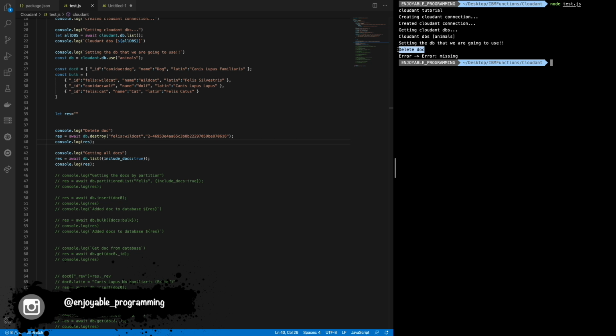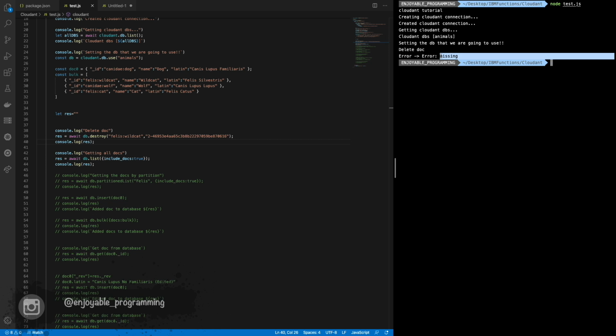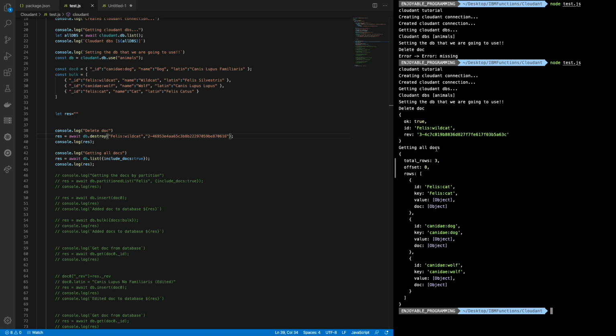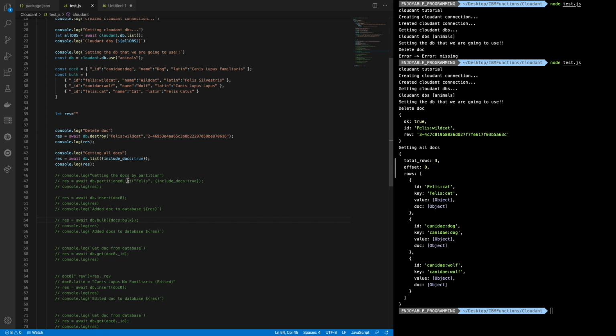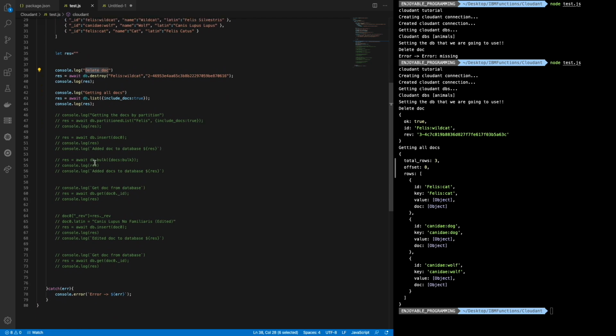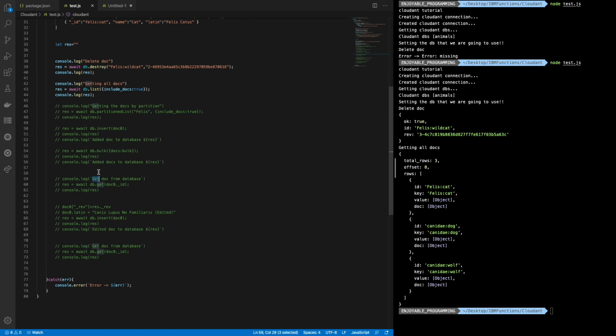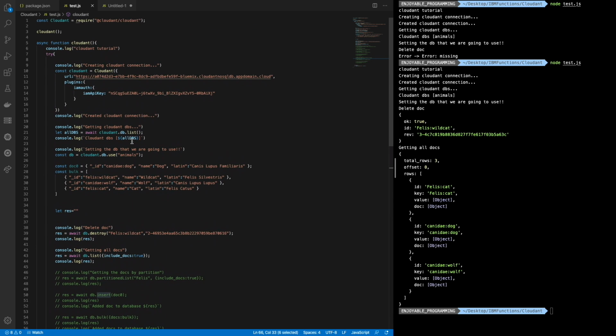Okay, I made a mistake in the ID. I think it was camel case. Okay, check. And it is working. So you have deleted the Felis wildcat document. As you can see, we made the delete, we make an insertion, we make a bulk insert, we make a get from the database. So we are doing all the stuff that we can do with Cloudant, and it is simple and easy.